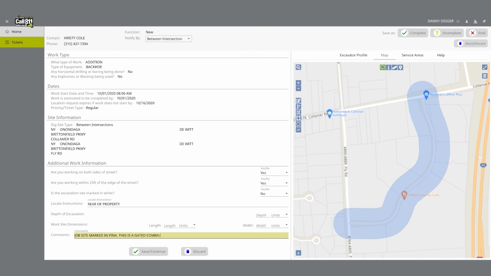Once you have verified all the information with a caller, you can click on the Save Continue button at the bottom of the form screen. You can also save the location request by clicking on the Complete button at the top right-hand corner of the screen. If at any time before you save the ticket, you want to cancel the ticket, click on the Abort Discard button at the top right-hand corner of the screen, or the Discard button at the bottom of the form screen. Once you click on the Complete or Save Continue button, your screen will open the Verify Location page.